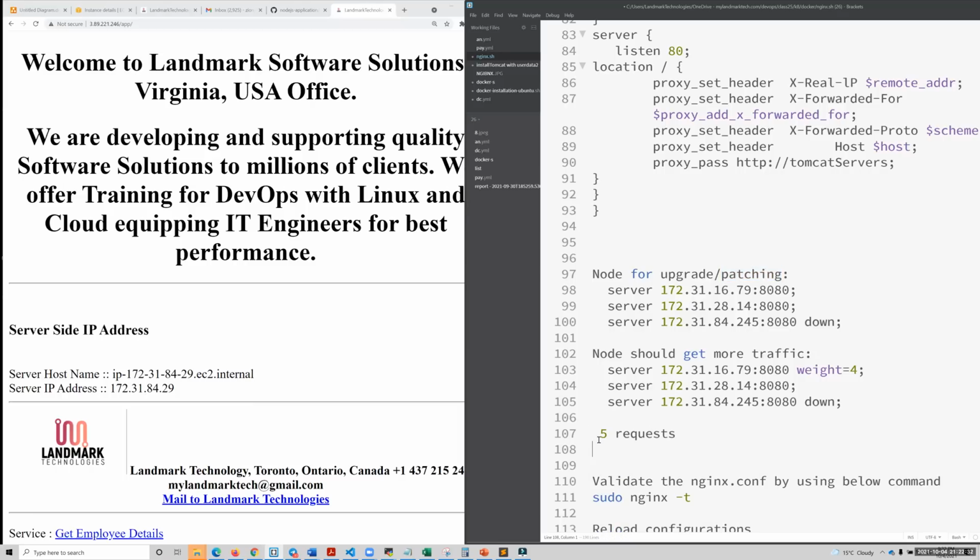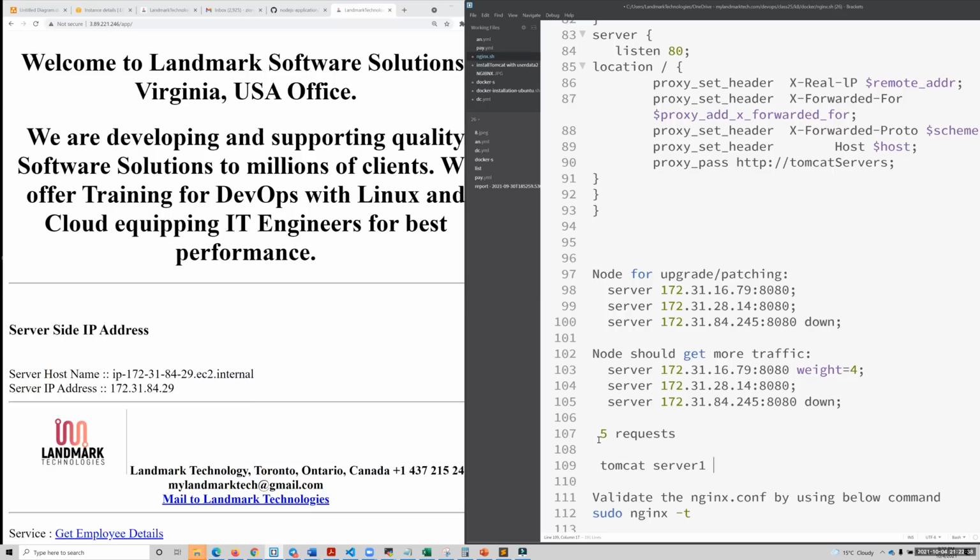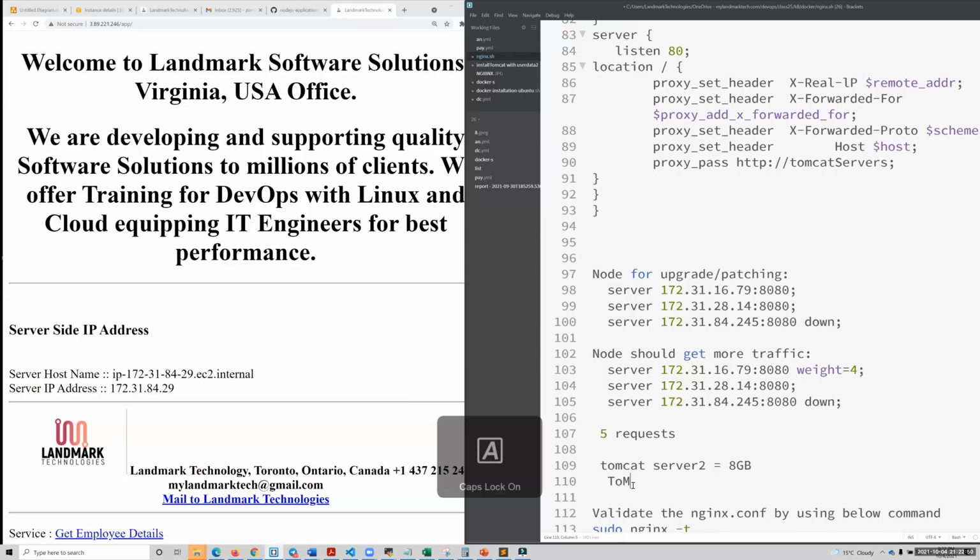Now, let's assume that Tomcat server 1 has about 8 GB of RAM. Tomcat server 2, now look at something, because in real time, Tomcat server 2 has 64 GB of RAM.